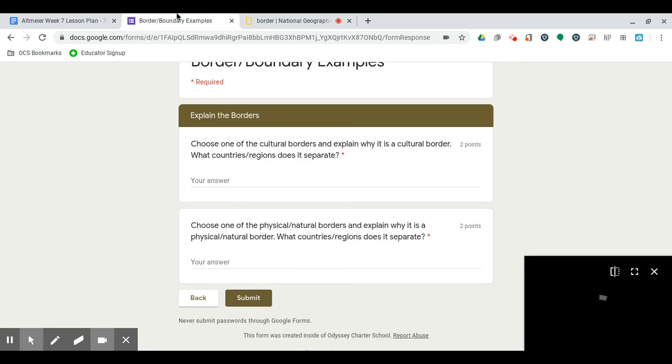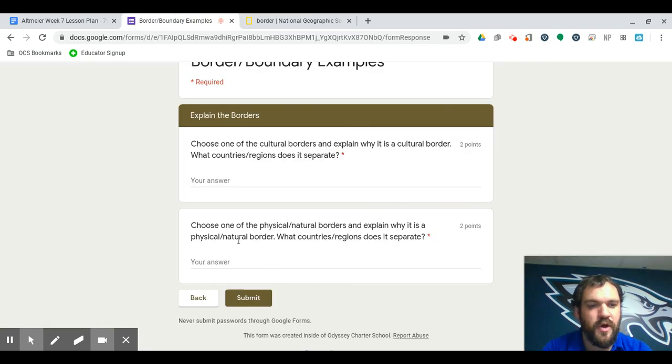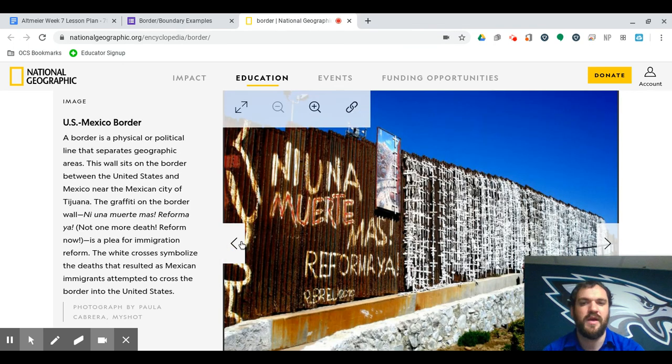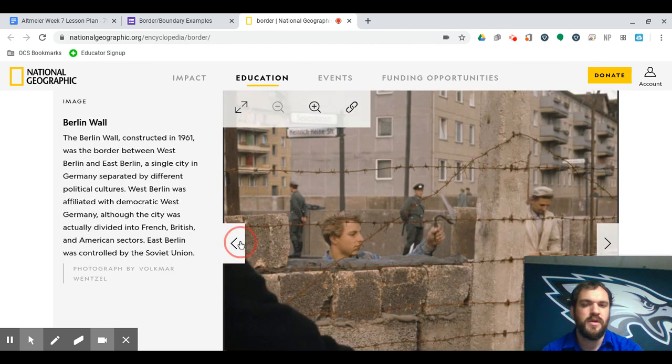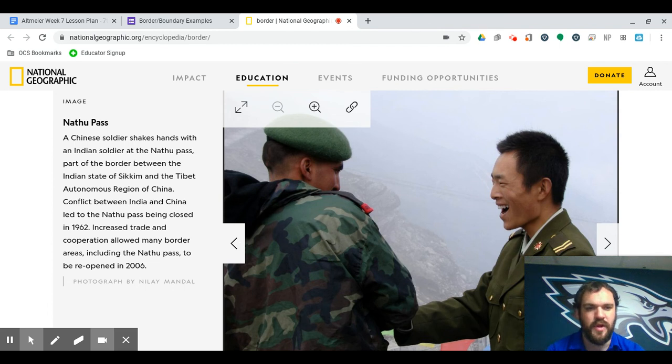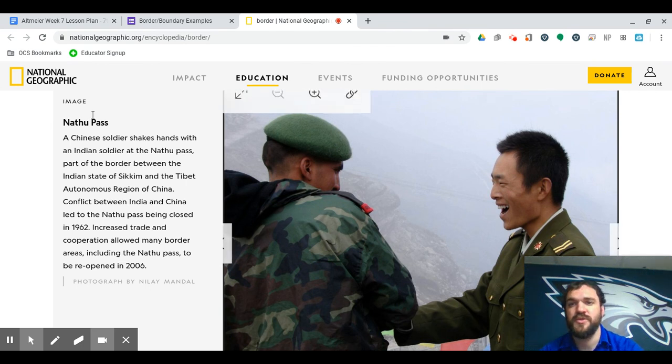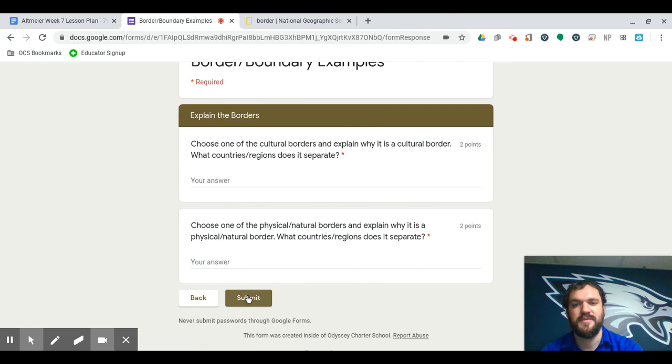All right. And then you do the exact same thing for a physical natural border. Choose one of the physical natural borders to explain why it is a physical natural border. What countries, regions does it separate? Okay, you go back here. Okay, you find a natural physical border and explain why that is a physical natural border and tell me what countries or regions does it separate. Okay, once you do that, you would hit submit and then you're done for the day.